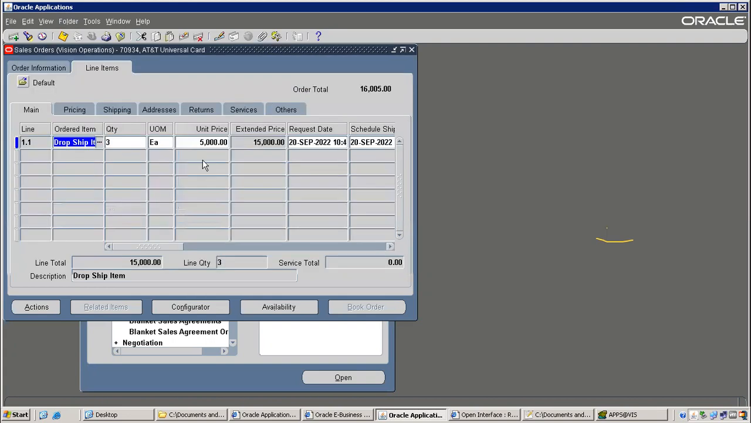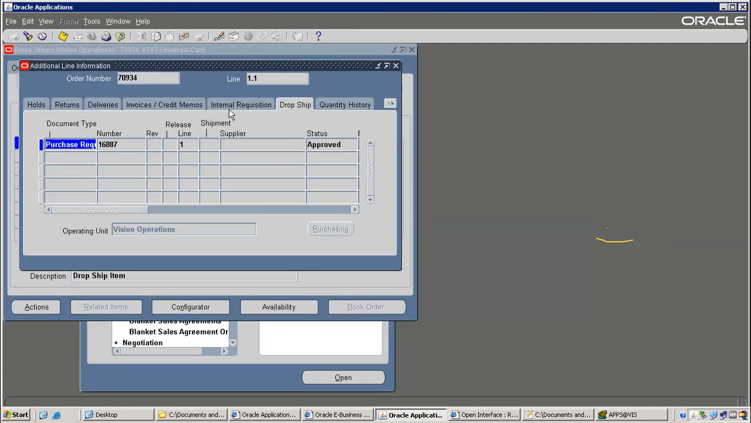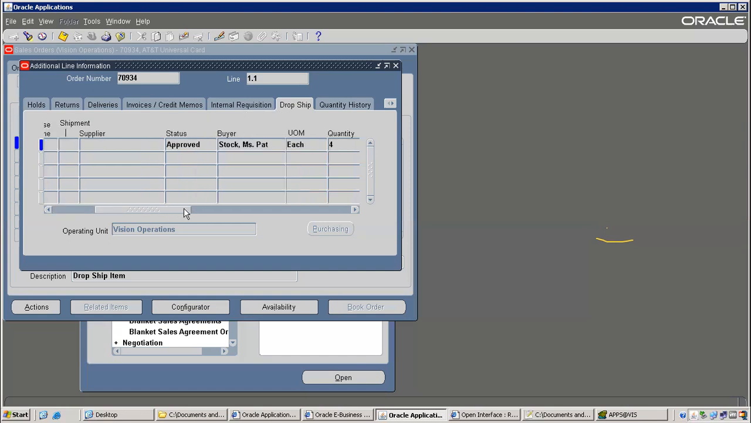So if you modify something here, instead of 3, if you make it 4, it will reflect automatically in the PO. So let's go to Actions, Additional Line Information, Drop Ship. Can you see here? 4 quantity. That is the advantage of the workflow background process. By using the workflow background process, you can easily carry the information from one place to another. Clear?